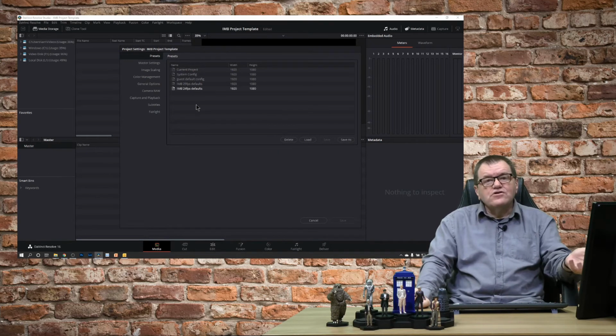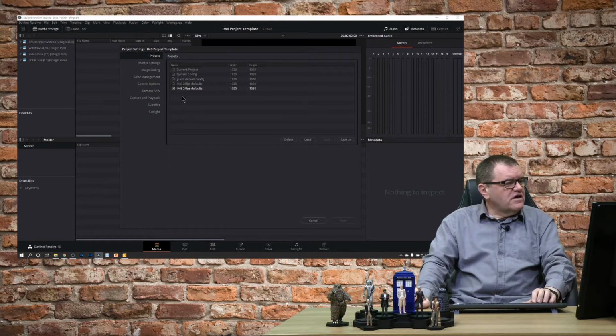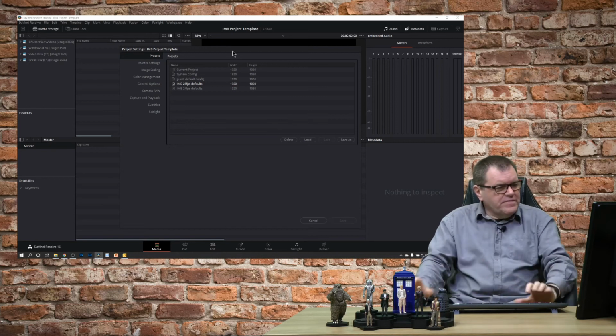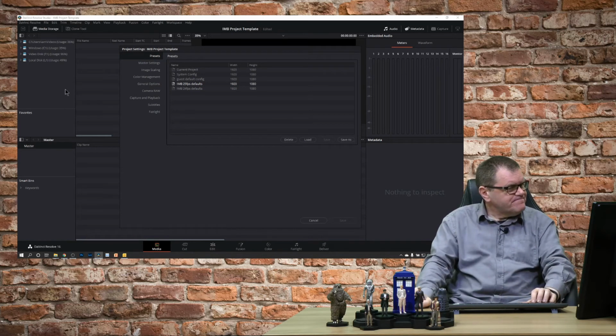So if I was creating a new project and I wanted to set it to 24 frames per second, all I need to do is come into the project settings, go 24 frames per second and load, and my project is set to that current project. But I'm going to make sure that all my defaults are set as 25 because that's how I work. So that's your frame rate settings talked about.